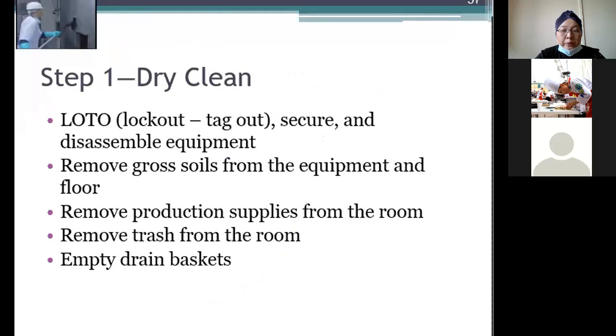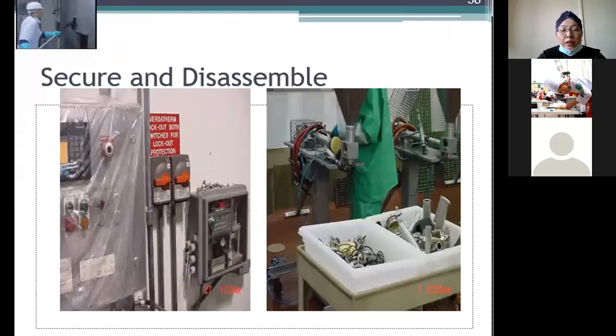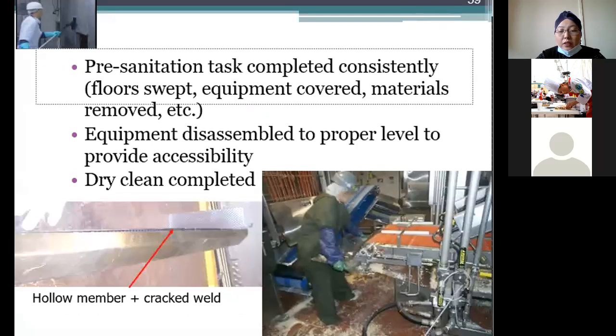As a first step, it's a dry clean. It's for removing growth from the equipment, removing the production supplies from the room, removing the trash from the production rooms, and emptying drain baskets. As you can see, to protect the automation system, it can be covered like this with plastic, and then we can work. We also said that it should be protected from water or the other ingredients that we are using for sanitation. The secure should be disassembled. For pre-sanitation, it's completed consistently: floor swept, equipment covered, and materials removed, at a proper level to provide accessibility. So that's the dry clean.